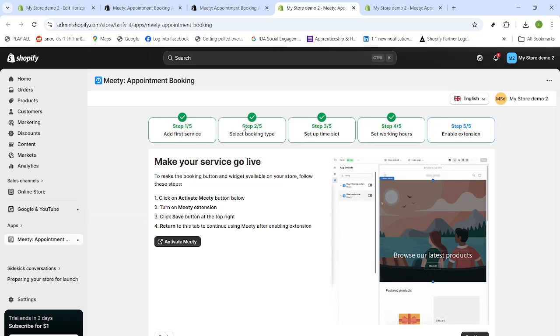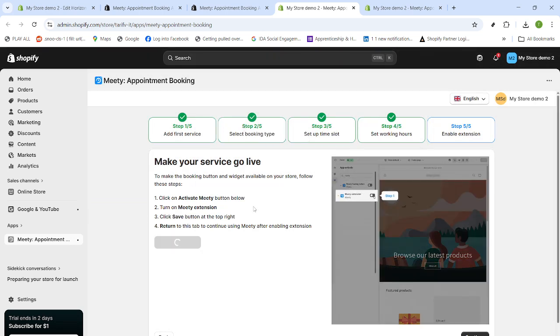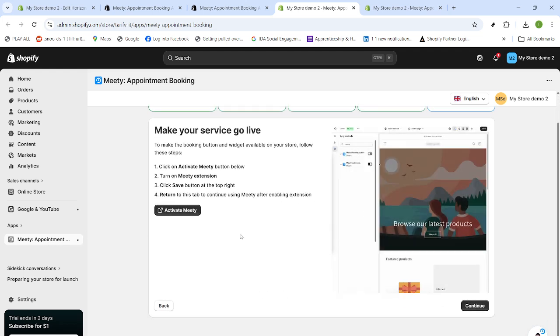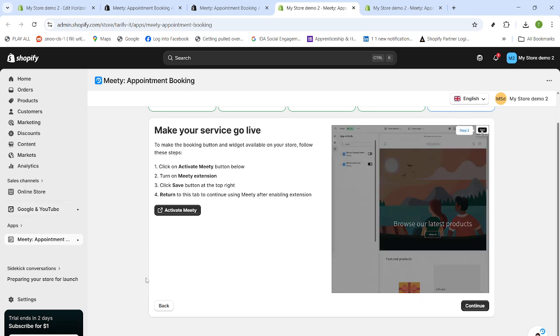Once Meety opens, you'll see Setup options. Click Setup with Live Agents to view the support pathway, then choose Do It Myself to proceed with the guided self-setup. Click Continue to move forward.